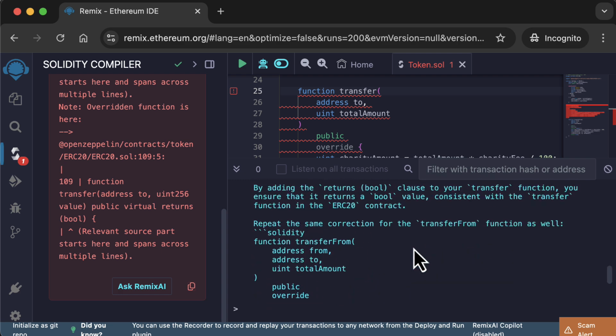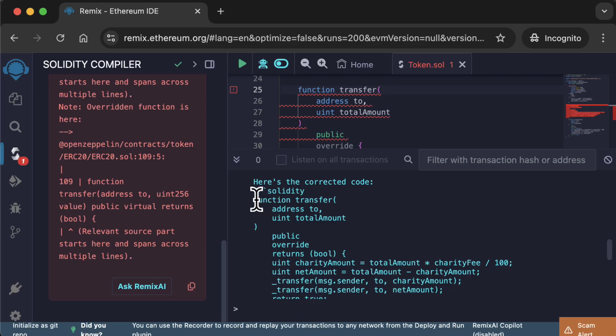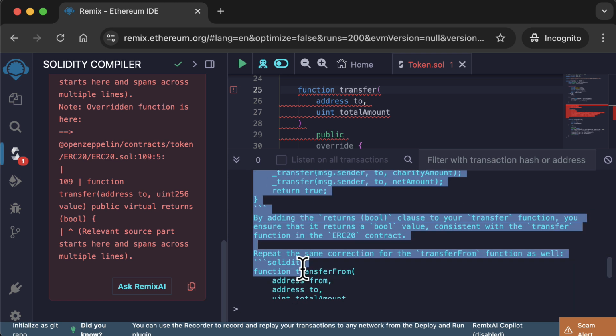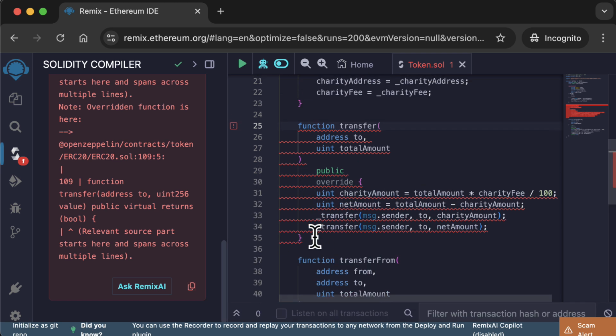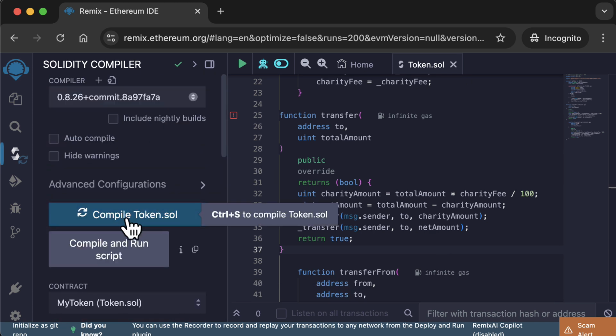And it's also going to show you how to fix the error. So let's copy paste the solution. Now let's compile again. And this time it's working.